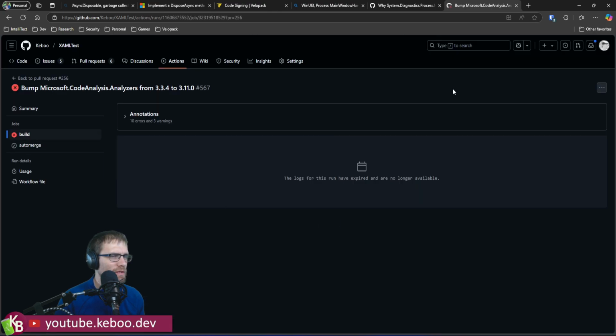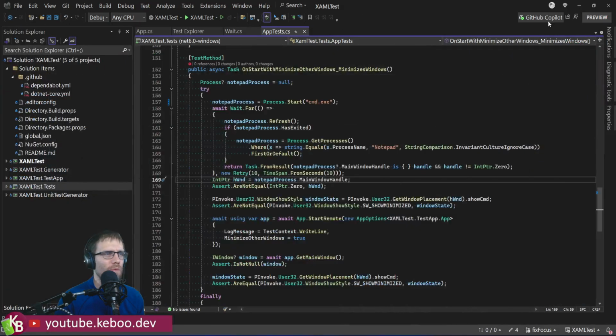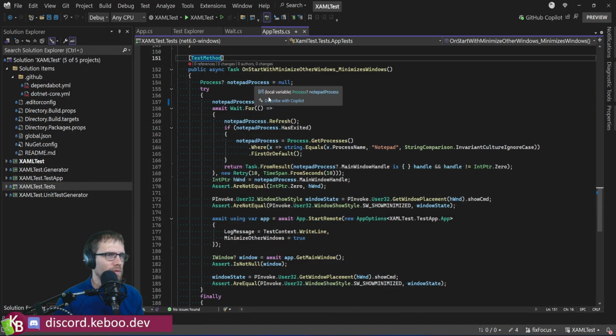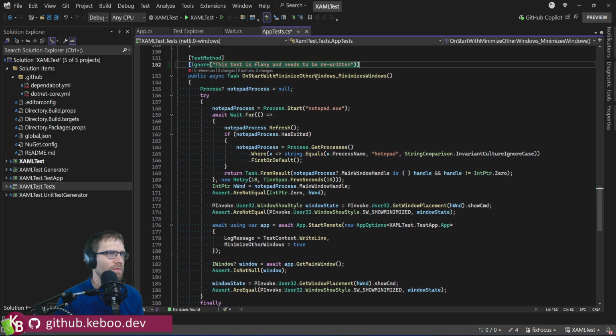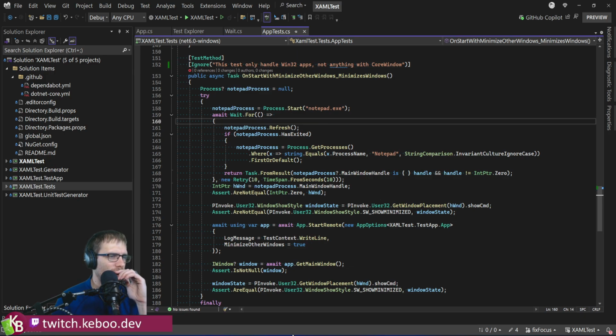Yeah, I'm wondering how long this test has been hosing me. Probably been hosing me for a while. So let's undo some of these changes. I remember it's ignore, isn't it? This test is flaky, needs to be rewritten. This test only handles Win32 apps, not anything with core window. This is more accurate, and then we can kill that off.